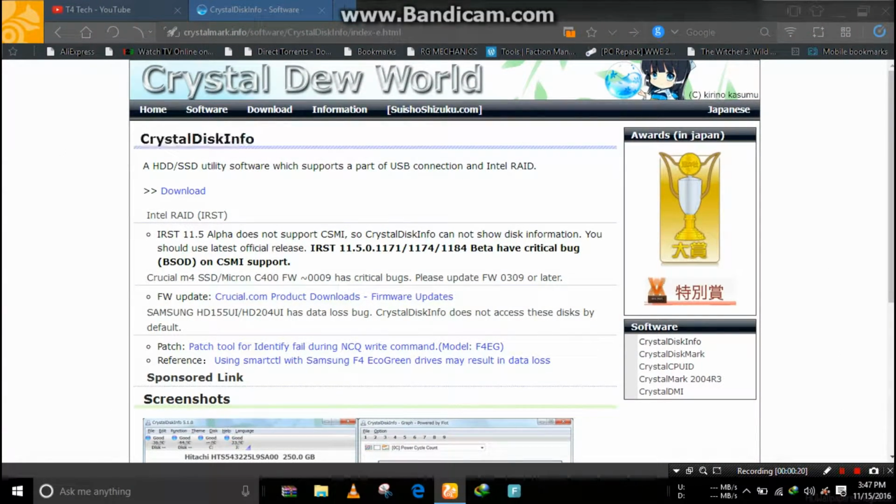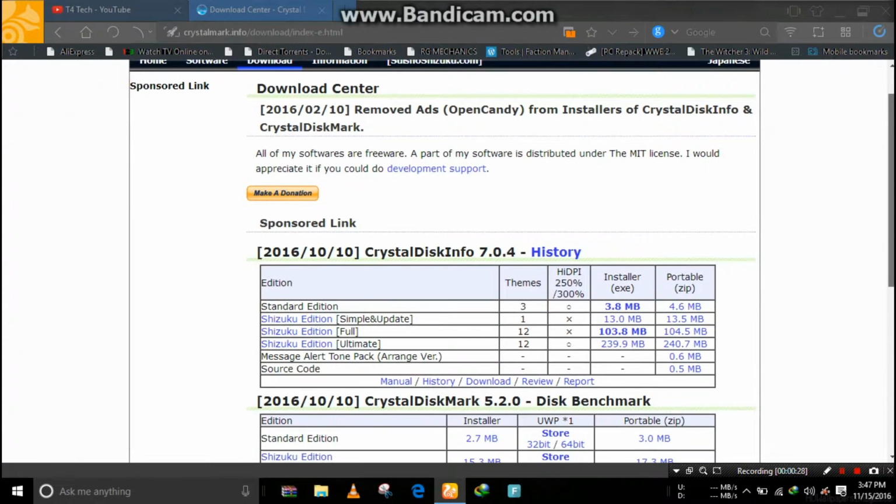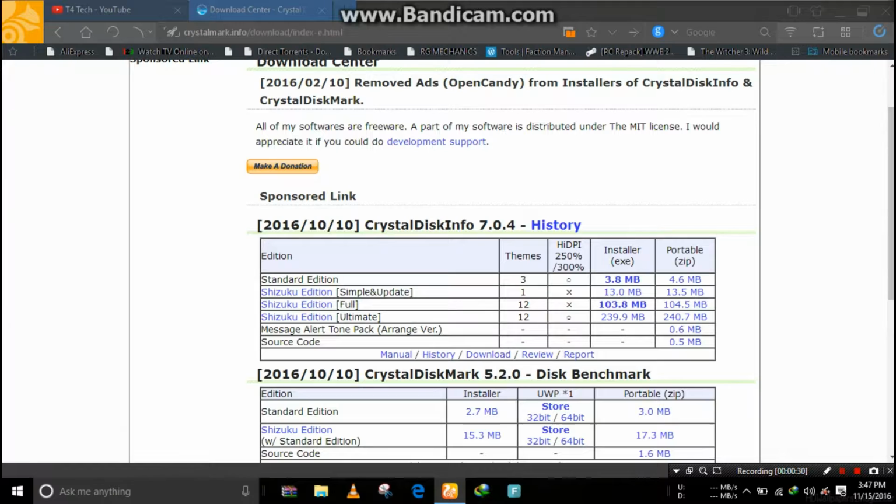Click on download. The link is given in the description. You can download it from this page. Click on download. Now if you want the full version, it says 103 MB and the standard edition 3.8 MB. So I want 3.8 MB. Wait for downloading.